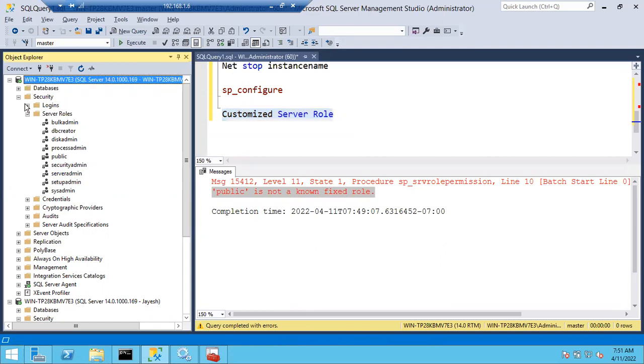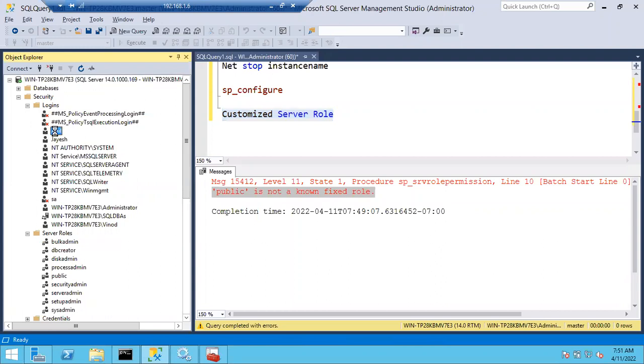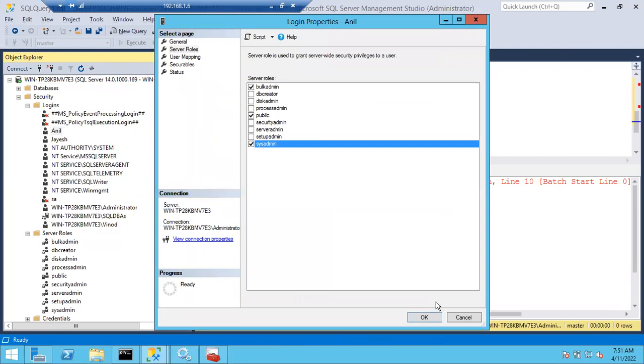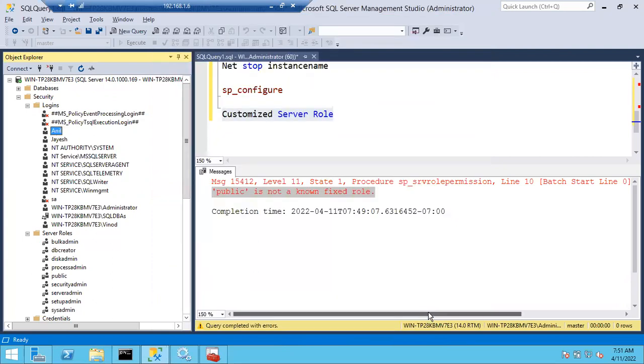But in the organization, if anyone asks, hey, can you please give me the sysadmin role? Simply we'll go to the logins. We'll look for Anil. Go to server role. Okay, sysadmin. Click OK. Now Anil is a sysadmin. That's it. This is how we are going to give the sysadmin role.